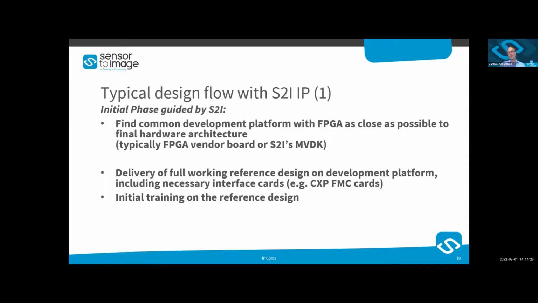What is the typical design flow if you go with Sensor to Image and that IP? We have an initial phase guided by us. Here we try to find a common development platform with an FPGA as close as possible to your final hardware architecture. Typically, we use FPGA vendor evaluation boards. Here we have different possible solutions, or if this is all not suitable, we even have our own ones.